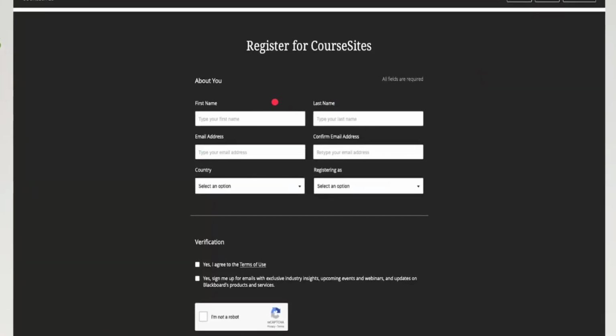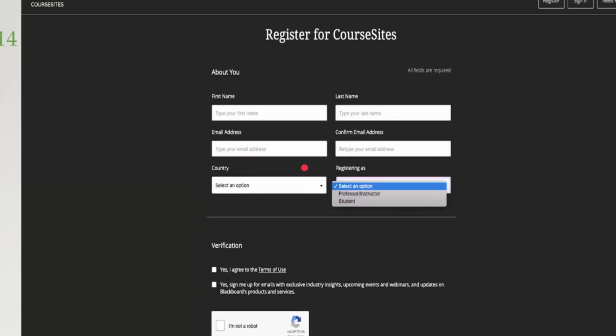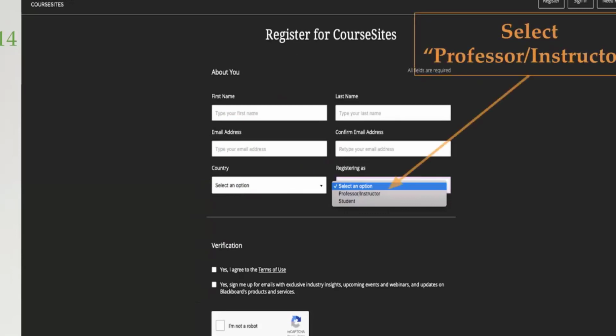And just like we do applications online, it's going to be asking you for your first name, your last name, your email address, to confirm your email address, the country, and then where it says register as, you're going to see two options, professor, instructor, or student. So of course, you're going to select professor instructor. And then make sure that down here where it says verification, you click the box that says, yes, I agree to the terms of use.